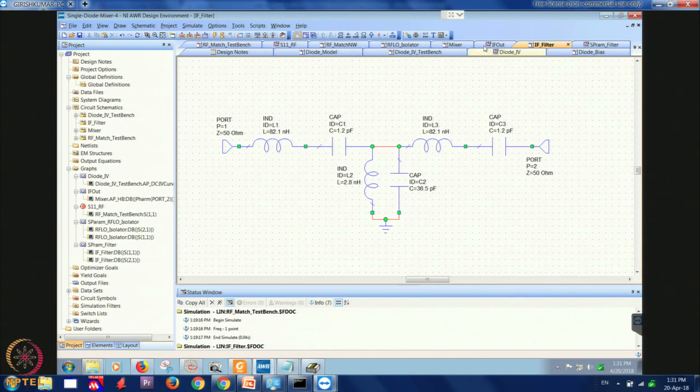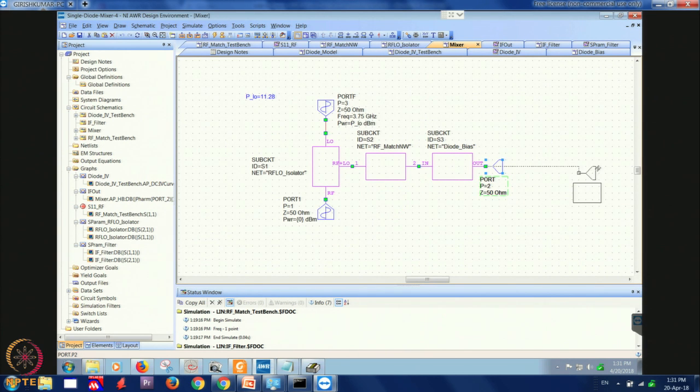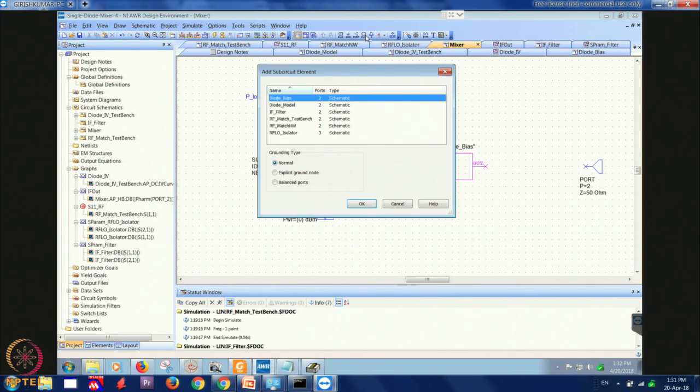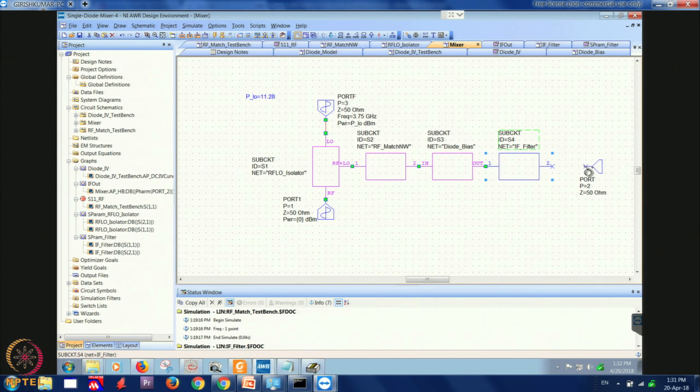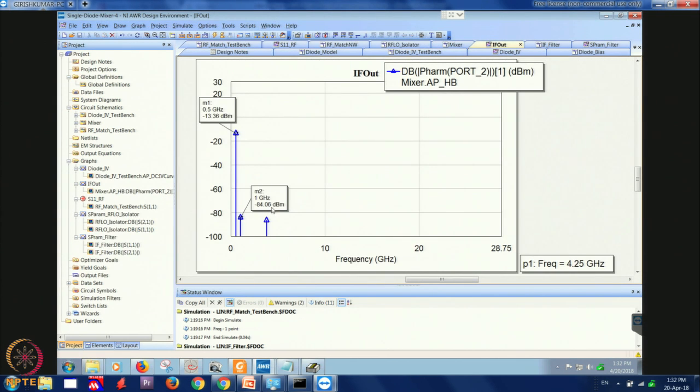I am going to add it to my mixer circuit. So I will stretch it. I will add sub circuit IF filter. Okay, I will add it to here. Save it. If I simulate again, I see the IF out. Now you see the IF signal is at minus 13.36 dBm, and all the spurious signals have been removed substantially. Good.